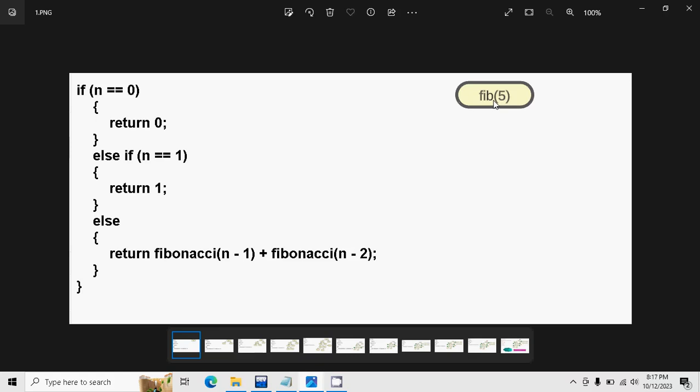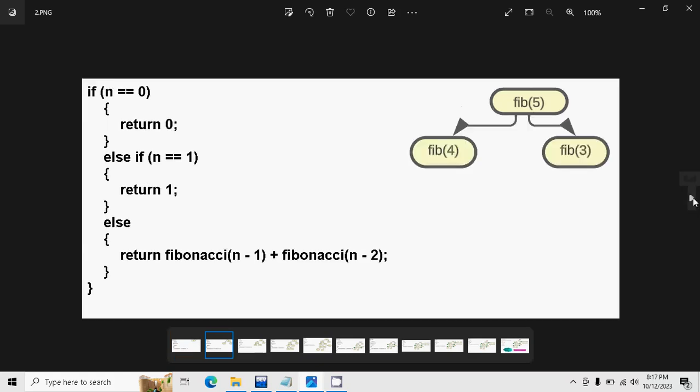Next it will divide into f of 4 and f of 3. Why? Because when I pass 5, it goes to the function and checks the first if statement. 5 is double equal to 0, false. 5 is double equal to 1, false. So both the if and else if will not work.